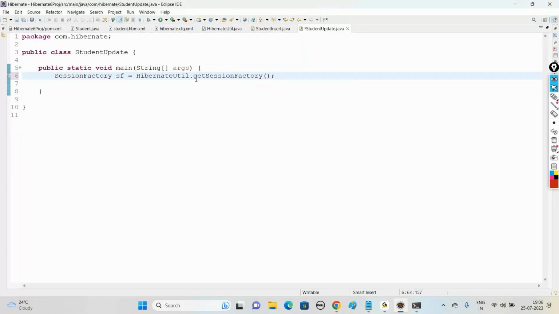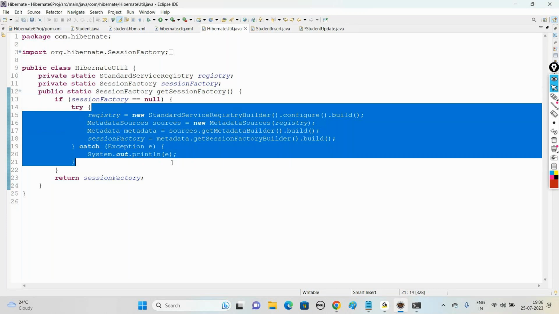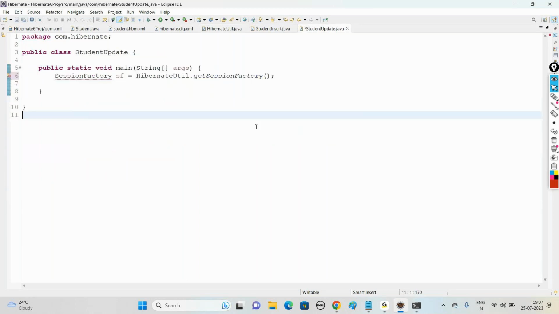So that's the reason we call it a utility class. Utility class means what? Reusable. So here I'm going to use this getSessionFactory multiple times. Whenever you are going with the test applications, we have to get the session factory. So instead of writing this piece of code every time, we are creating one utility class with a method getSessionFactory. That's the use here, so that this code becomes reusable.